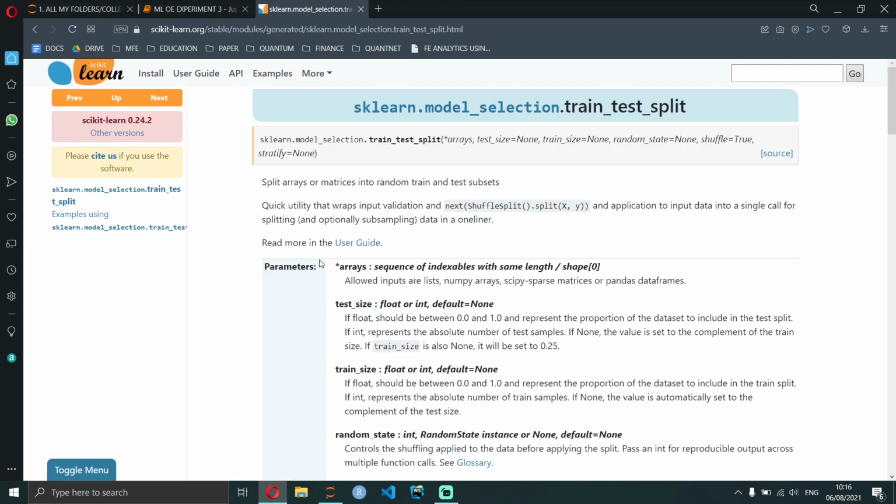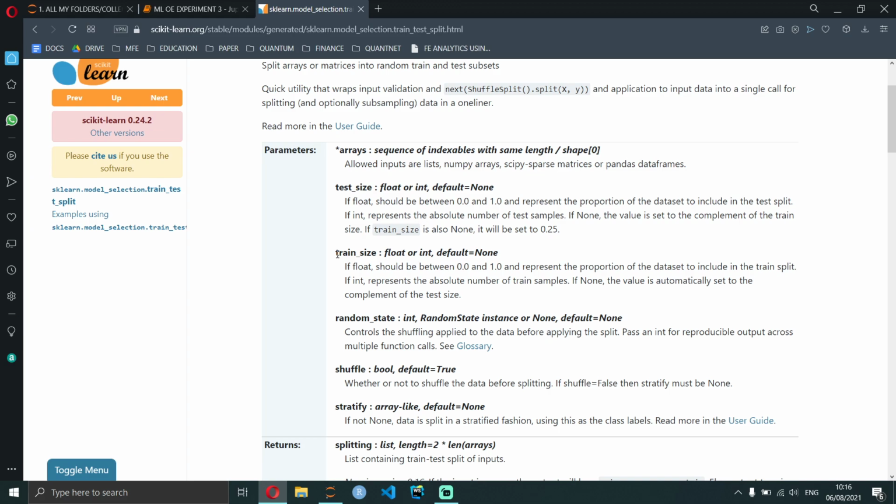Let's go over here. See that the first parameter is star arrays. You need to make sure that it's a sequence of indexables with the same length or shape, which means they should have the same number of rows. You can put like 15 arrays, like x1, y1, x2, y2, x3, y3. You can put all of those, but all of them should have the same length. Then the test or train size you need to mention.